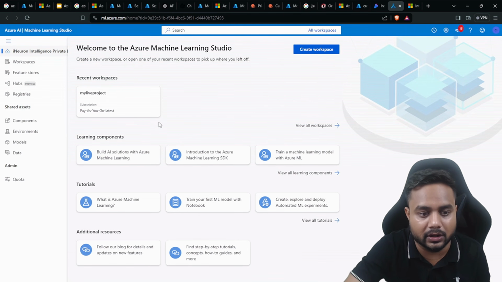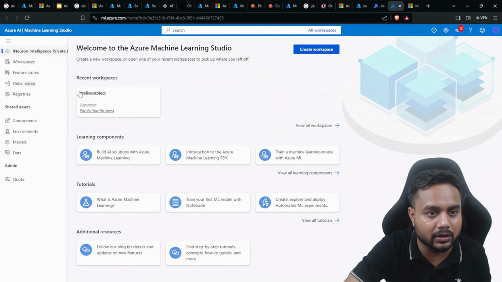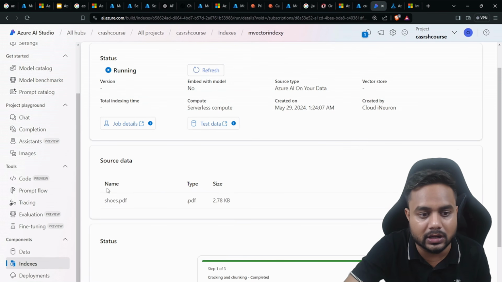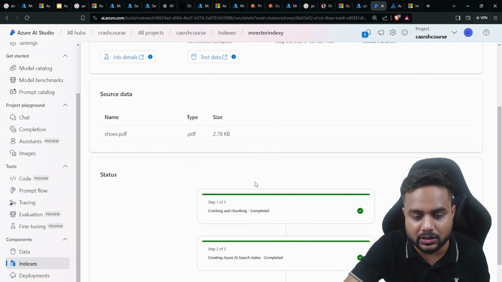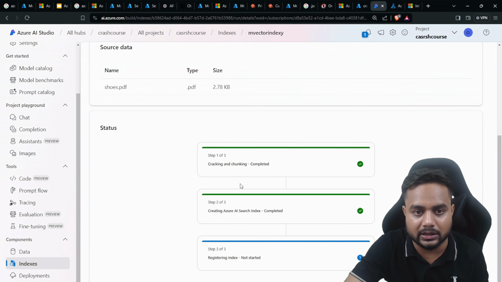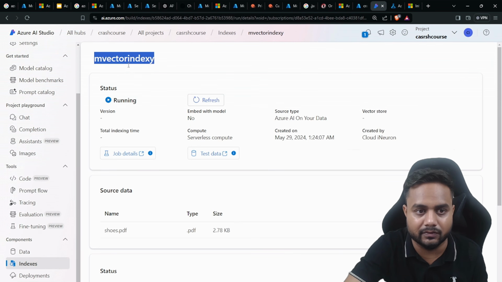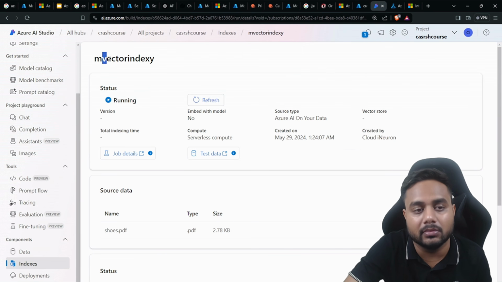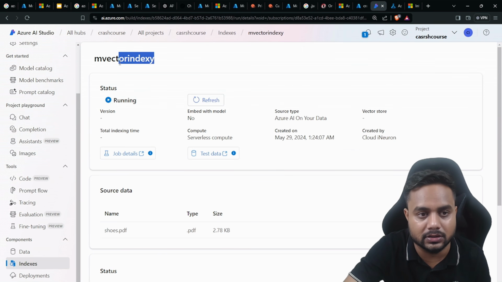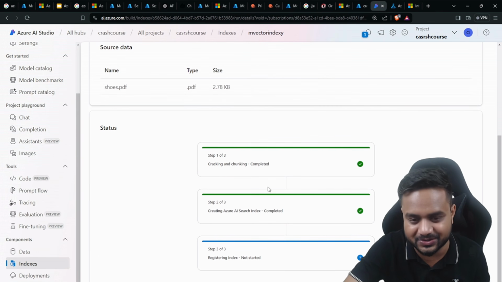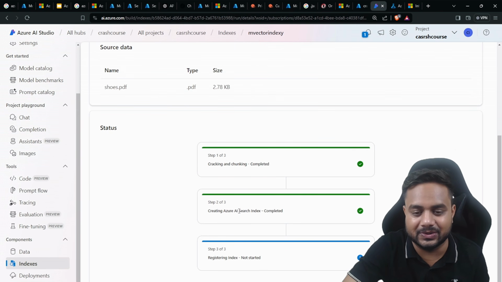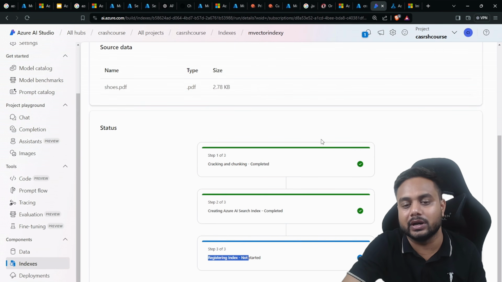Here it is showing my recent workspace, my live project. Just a second, guys. Yeah, this one. Now just scroll down and see, these are the particular jobs inside this vector. So what is my vector name? My vector index. I think I wrote my name in this way. Okay, fine, not an issue. And yes, this index is also completed, and now it is registering this particular index.